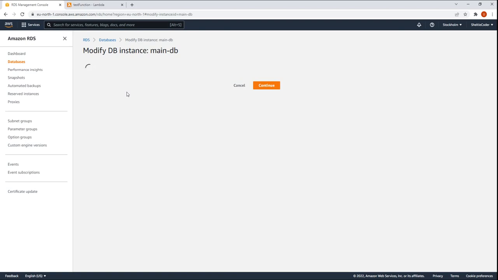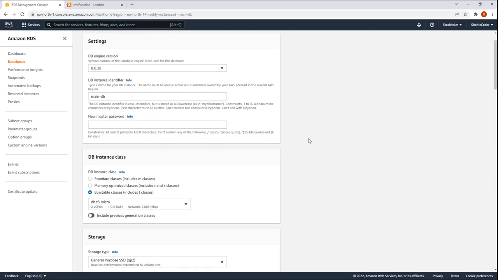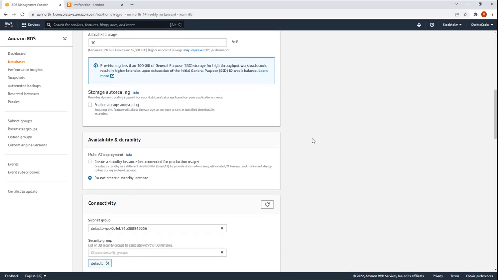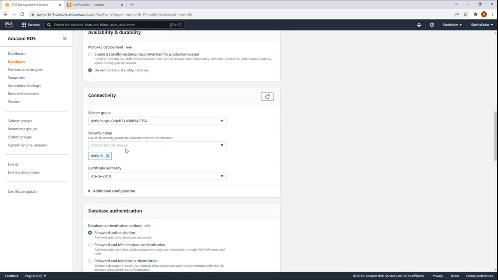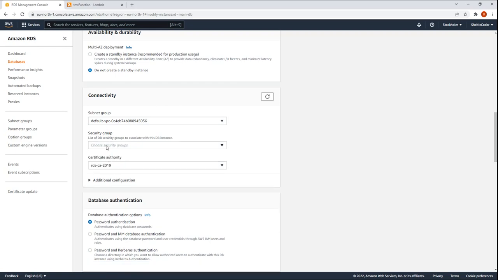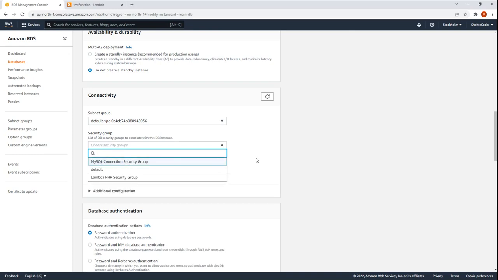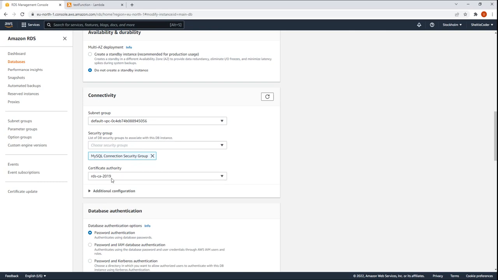Yeah, it's a little bit slow in the beginning because it's still setting up some of the things. Anyway, you scroll down to connectivity, and this is how you can fix most of the issues with connecting to a MySQL database in Amazon RDS. So first of all, you need to choose the default security group and change it to your own. So you have a MySQL connection security group that has the access allowed.